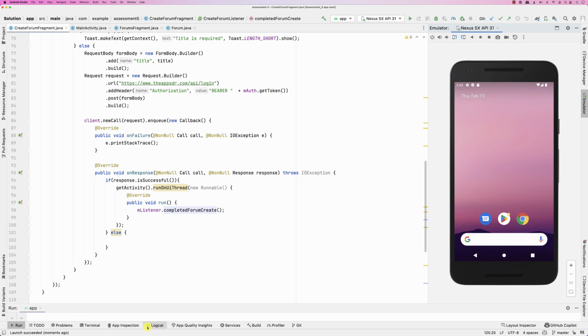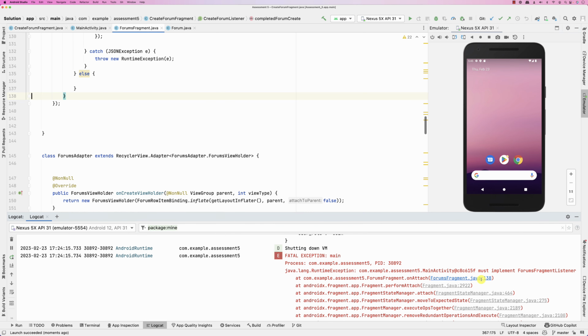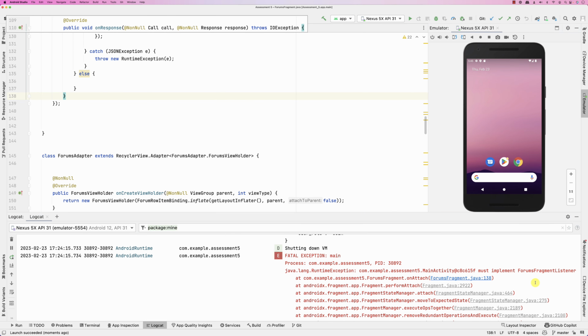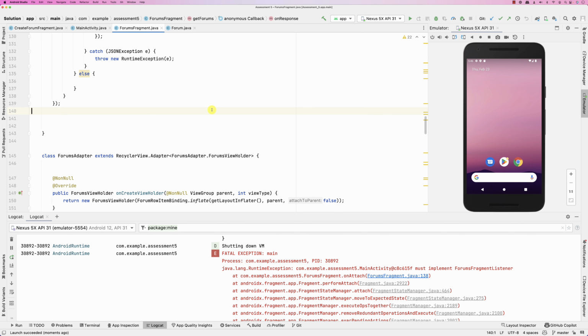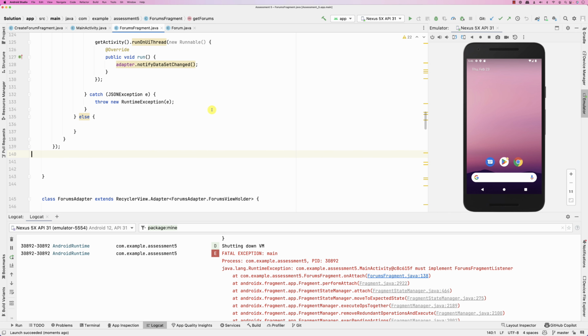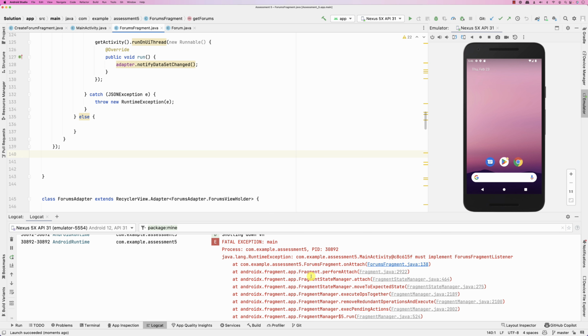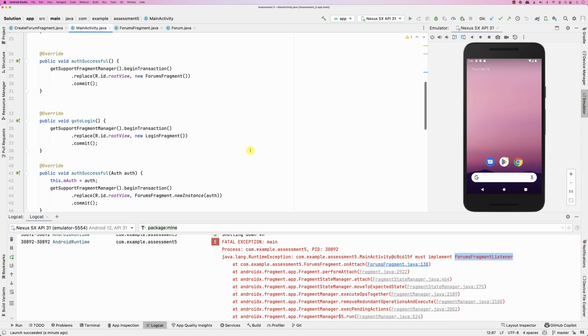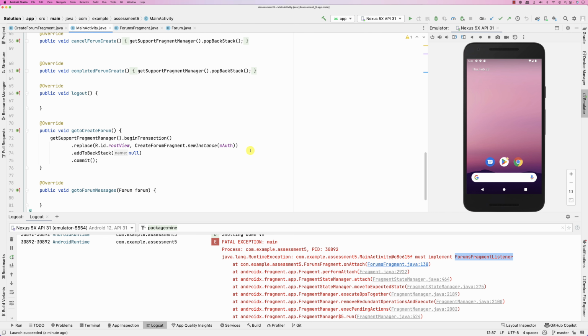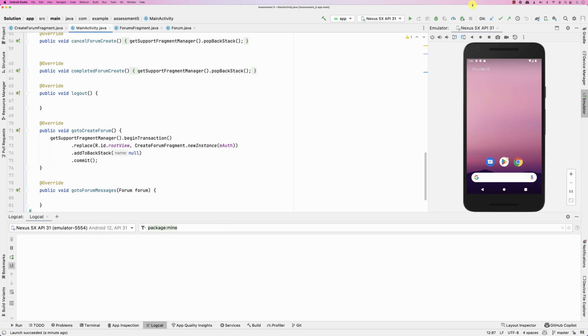Let's see why it crashed. Logcat, fatal exception, the forums fragment. The problem is in the forums fragment. It says it must implement the forums fragment listener, so the activity doesn't implement it. That's weird, because if you look at the main activity, here's the forums fragment listener, and we did implement all the methods for it. Maybe I need to run it again. I think this is probably an old error.